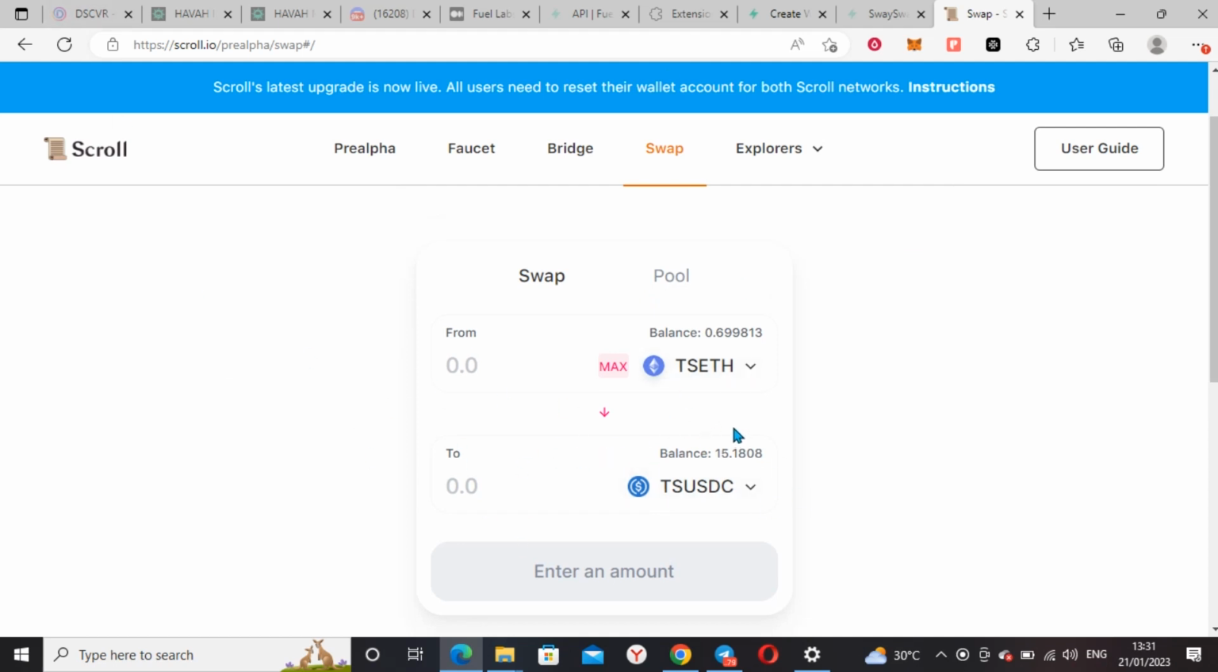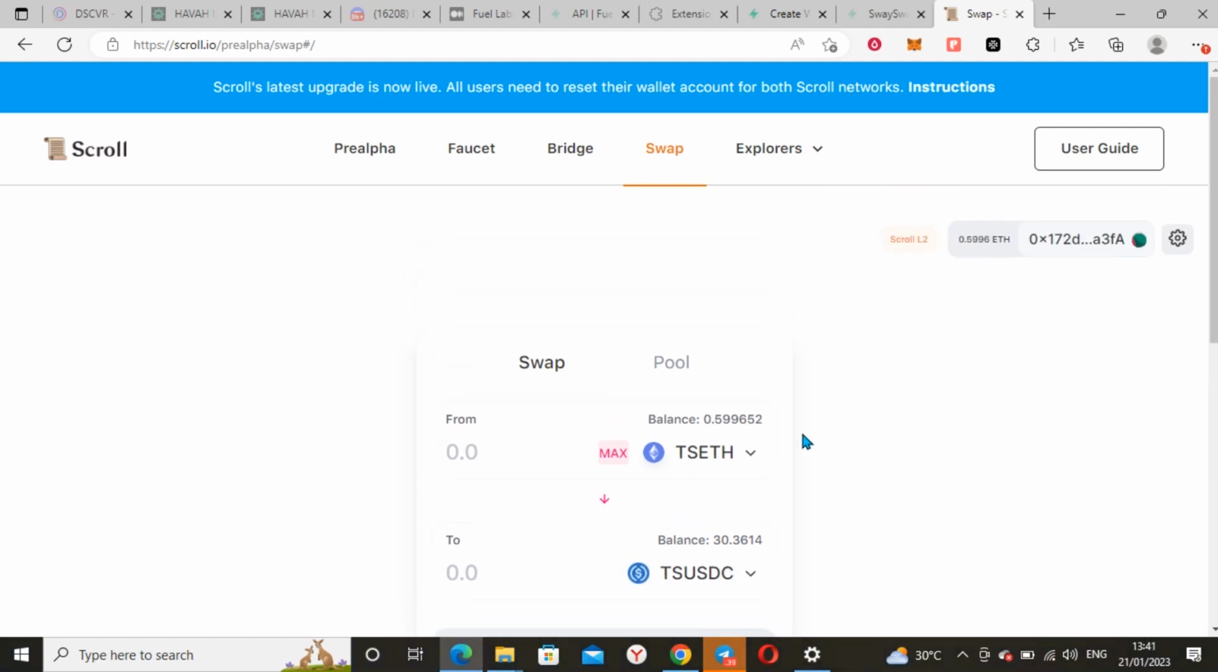So now I will show you the waitlist part where you go for the Scroll Name Service. That's their SNS. They have SNS. So as you can see, the swap is okay. I just checked now and found out that the Scroll Google form has been closed just now. But I still don't think that should be a reason for you to give up.